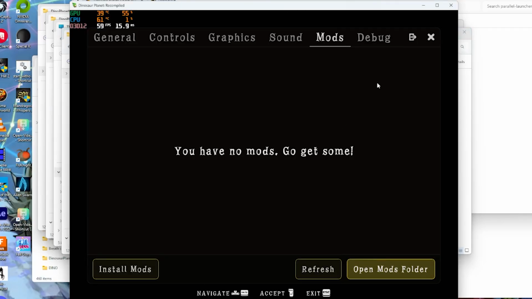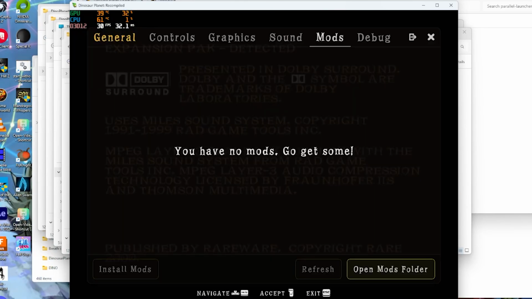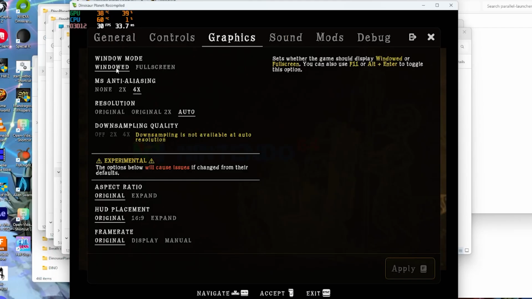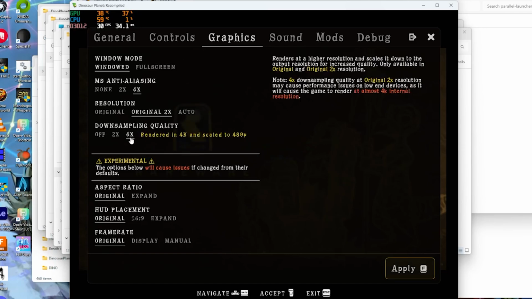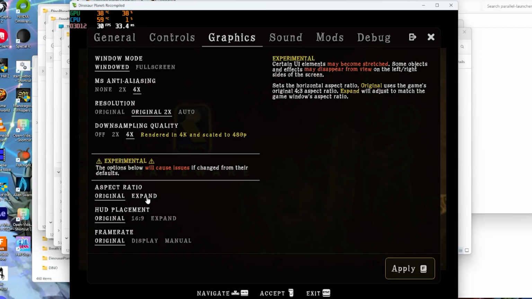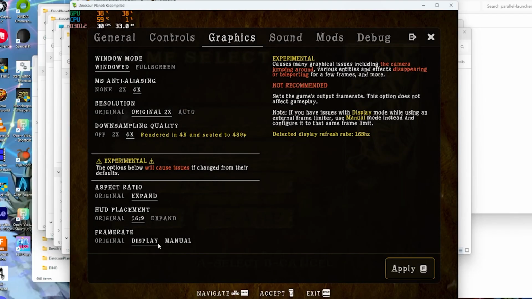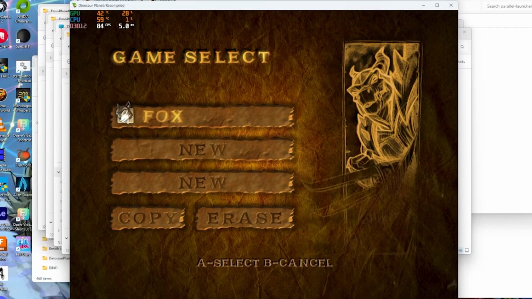Now, playing this recompiled version, as you can see, starts up great, works fine. We've got a bunch of graphics options. We can do multi-sampling anti-aliasing, we can make it full screen or windowed. We can adjust the resolution to original, 2x, auto. We can also downsample the quality so it's 4x and then downsampled back down to 480p. We can change the aspect ratio to be expanded. We can be 16:9, and we can upgrade the frame rate if we wish. We can apply all these things from the menu simply.